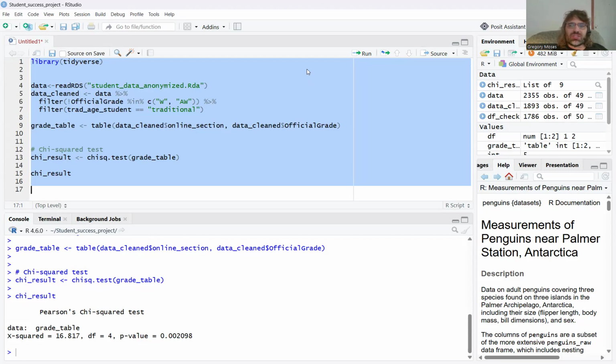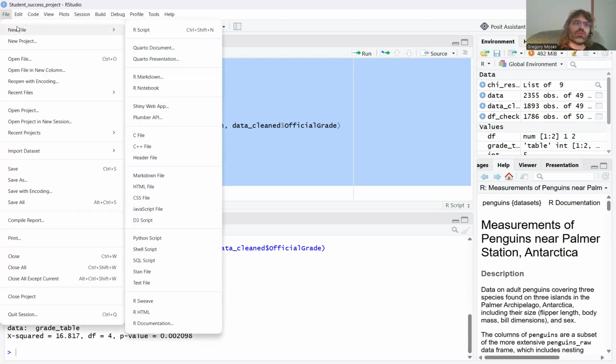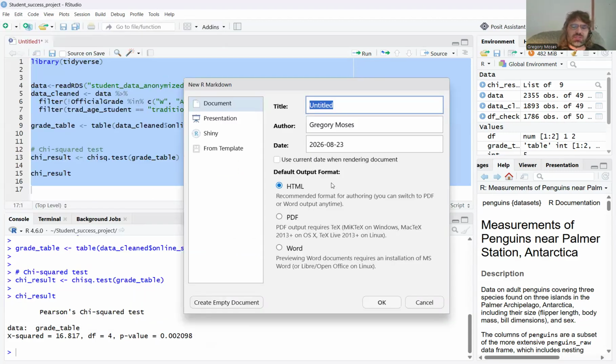Advanced, as I say, advanced isn't really the right word. Nothing I'm doing here is especially advanced. Real world data analysis is not done in the console. It's done using scripts and/or markdown documents. So now let's show you markdown documents.